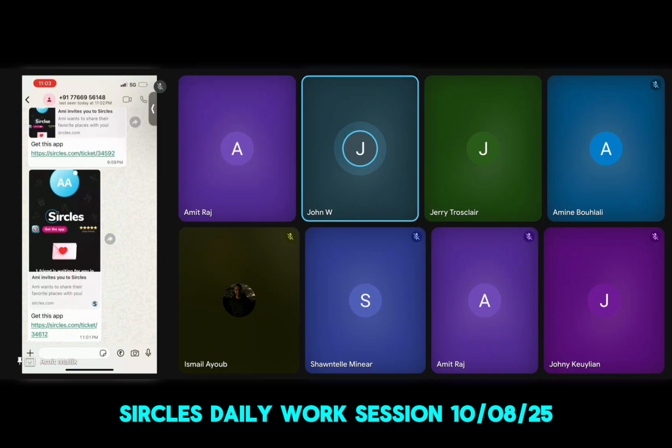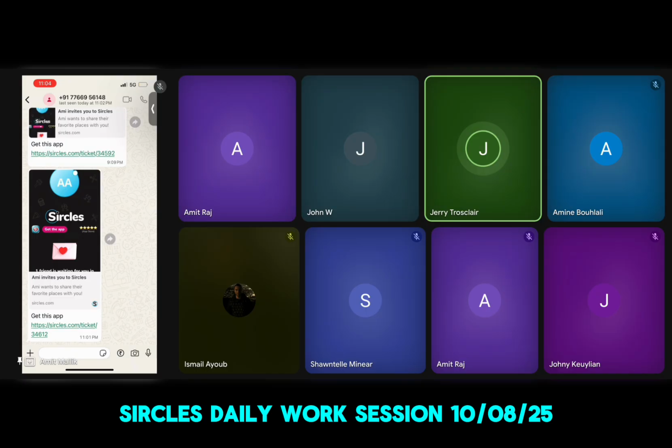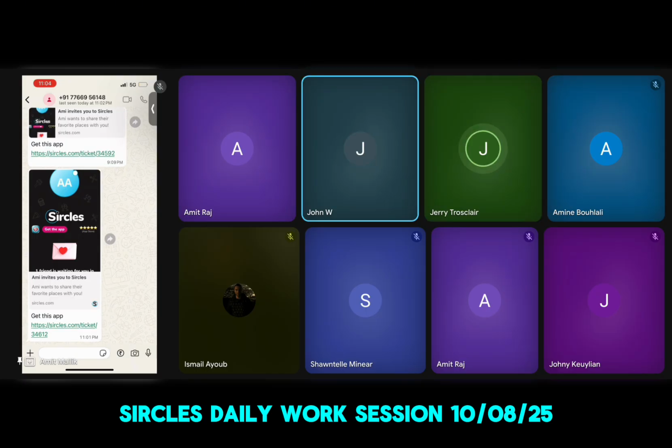Okay. We had one there in the design. I just don't have it right in front of me. And where does this text come from, where it says Amit wants to share their favorite places with you? Where does that come from? That's configurable in the metadata. Okay, I want to change that.